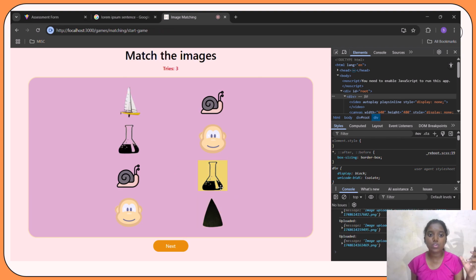These files are stored in particular folders, and this is how the game is. It's a simple game which is matching the images from the left side to the right side, and for every 2 seconds the images are being uploaded, which you can see here in the console. So these images are being stored in the backend in the form of static files in some folders.